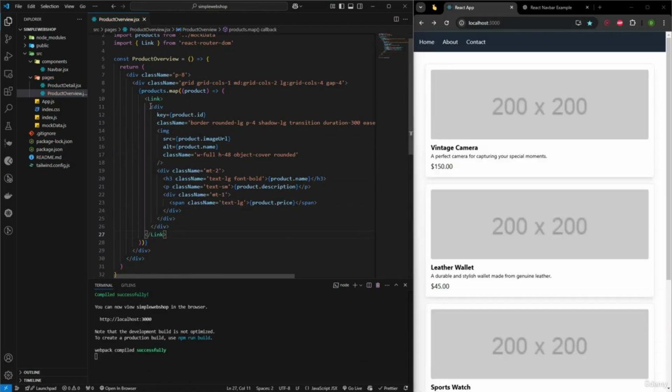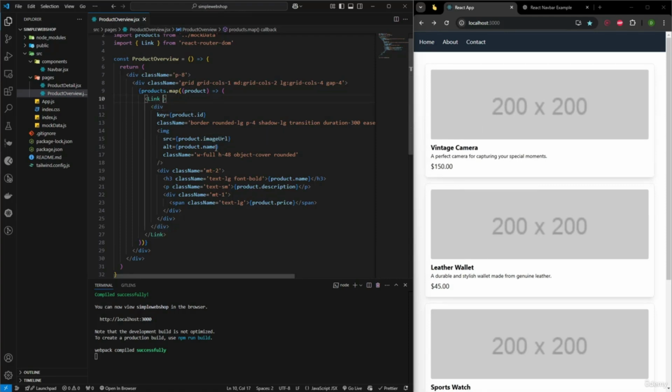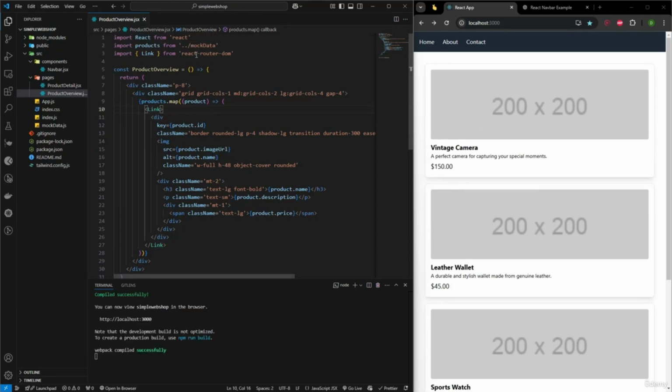So now this div is wrapped into a link tag, and here in the link tag, which is an object from React Router DOM, please make sure you have Link imported from React Router DOM. What this does is it redirects you to a different page. And you can specify the page where you want to go by adding a "to" prop here. And we want to redirect the user to the product page.